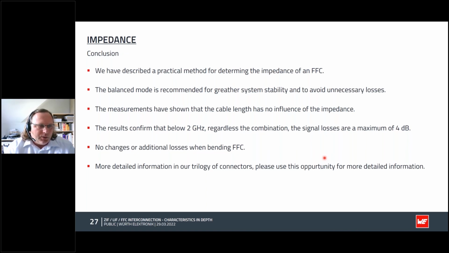which contains relevant information. Results underline that below 2 gigahertz, regardless of the constellation, the signal losses are around 4 dB, which is good. When bending the FFC, no changes or additional losses could be determined.